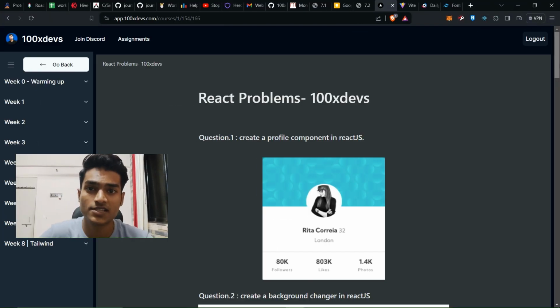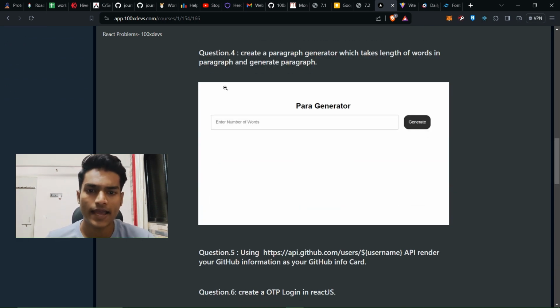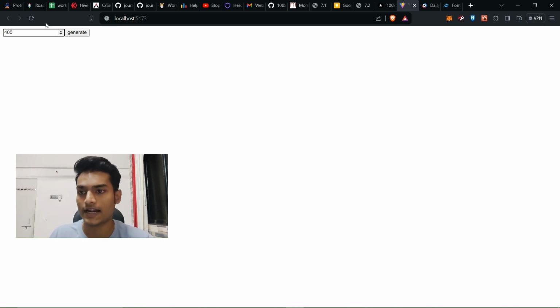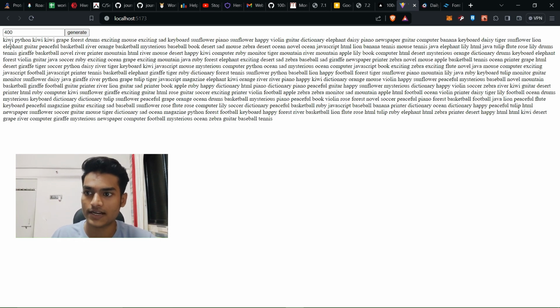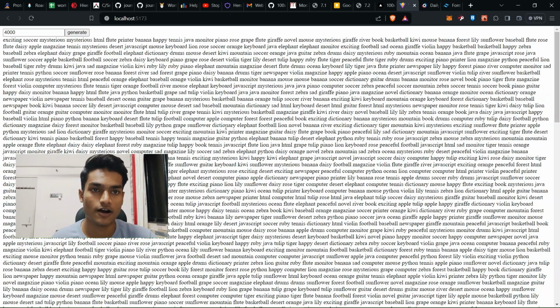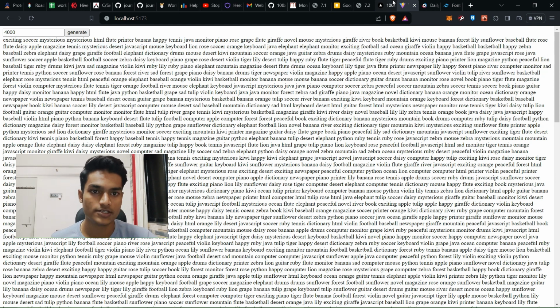For assignments this week, we had a bunch of React assignments set up. As you can see, I completed this paragraph generator one here. This is how mine looks, a bit ugly, as you can clearly see. This is what it does: you give it a random number and it generates a paragraph that has that number of words. So let me make this 4000. It generates a paragraph that has 4000 words. This paragraph doesn't mean anything, it's just random words.